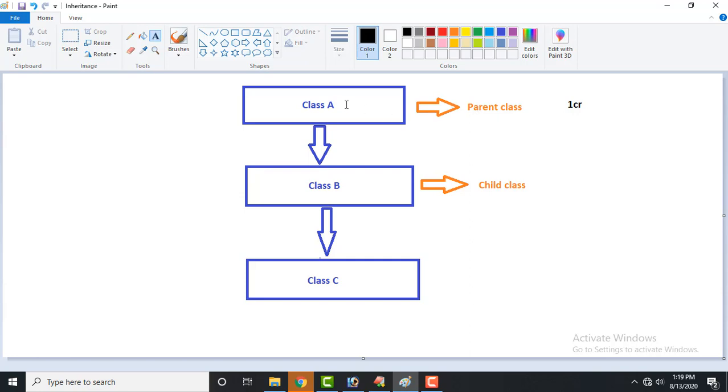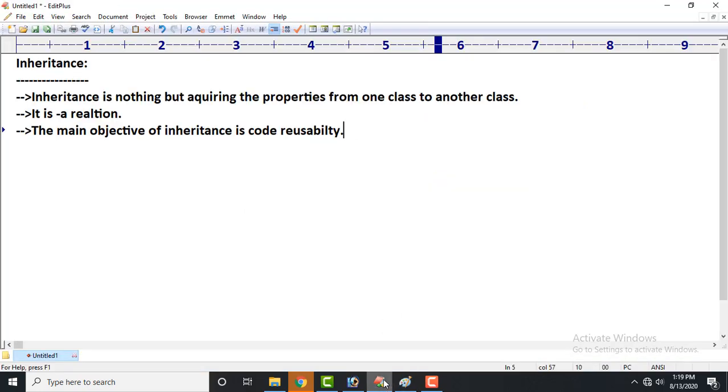Whatever code is written in class A, that code you or your child classes can use. Take an example: I have a class A, and this class A has some 100 lines of code. I'm closing this. And I have one more class, class B. These are two individual classes.